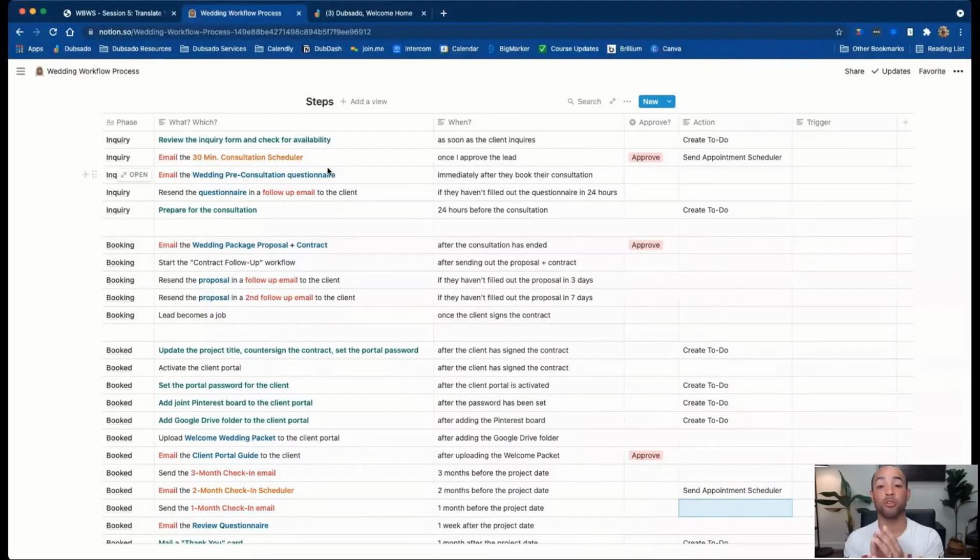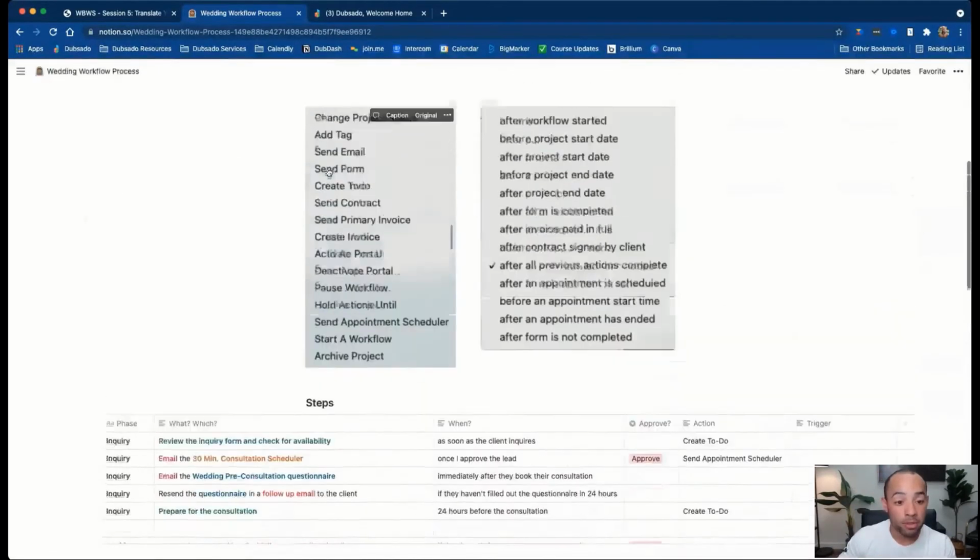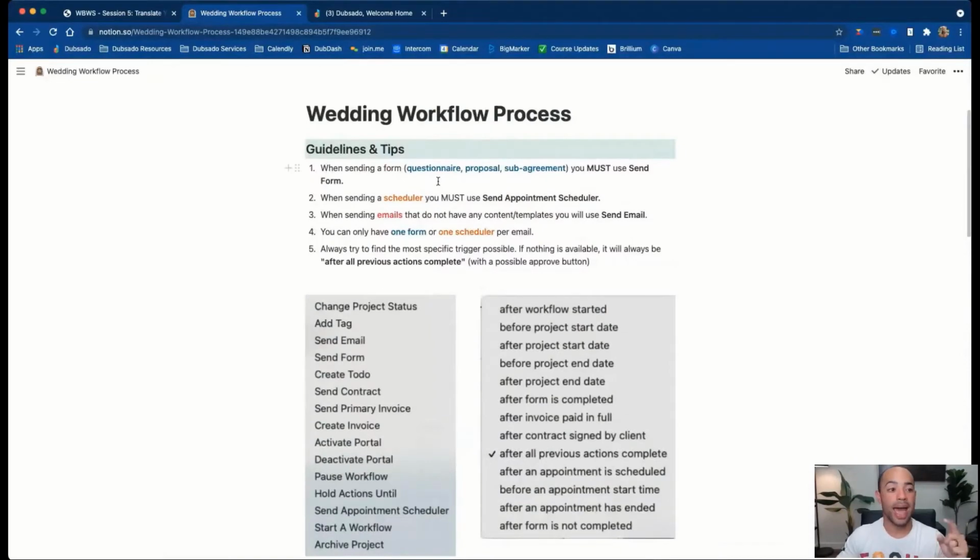Now let's get to forms here. If you remember from the top up here, and I have this on the outline, when sending a form, so if it's a questionnaire, proposal, or sub-agreement, those are considered the forms that you're using the form link with, and you're also going to be using the send form action. Those 3 will always be used there. So if I'm sending out a questionnaire, proposal, or sub-agreement, I have to use send form.